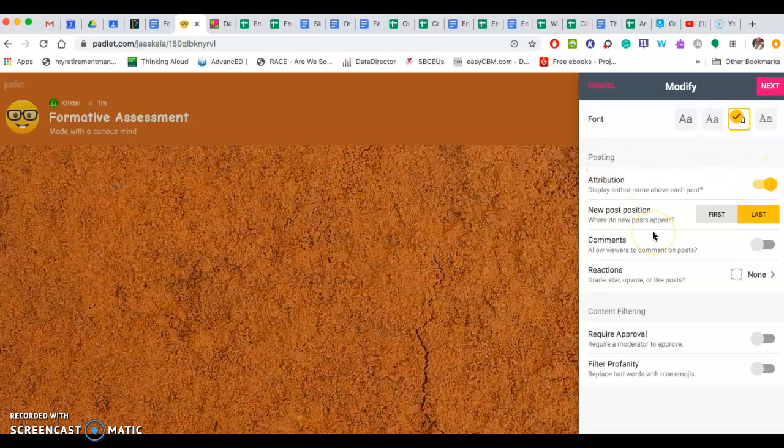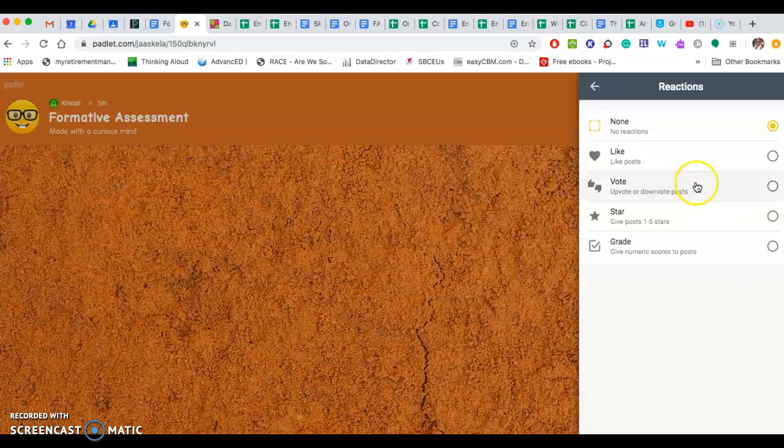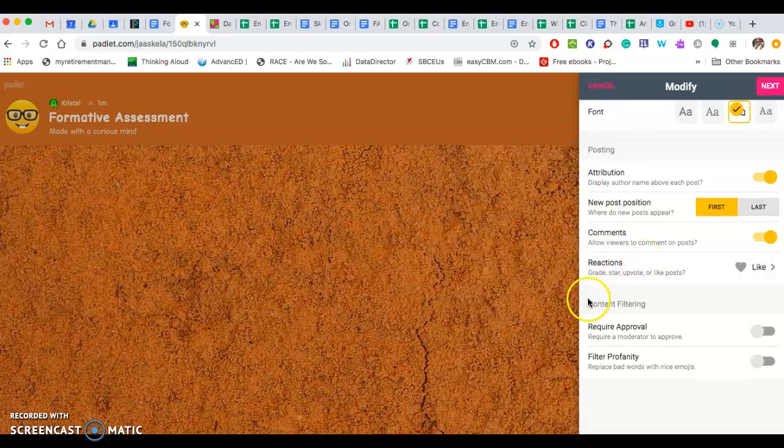attribution. This matters if your students have an account. If not, and you'll see on ours, it will all post anonymously. I like mine showing up first. You can give the option for people to comment, and reactions is fun, like social media. People can get likes or hearts.